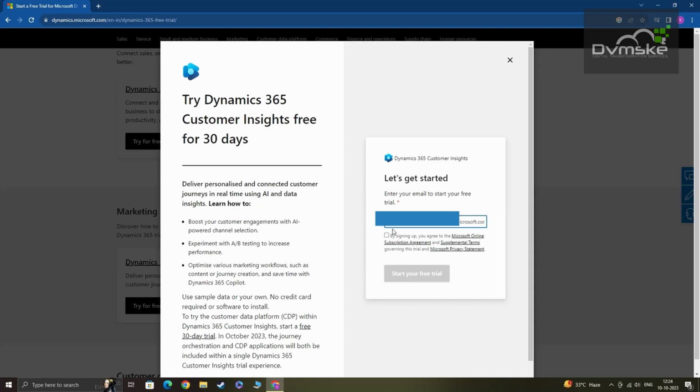So I already have a Microsoft account, and it has auto-populated here. So I'll be using this, and I'll be checking this checkbox here, which is to accept the Microsoft terms and conditions. And after that, I'll be clicking on the Start your free trial button.